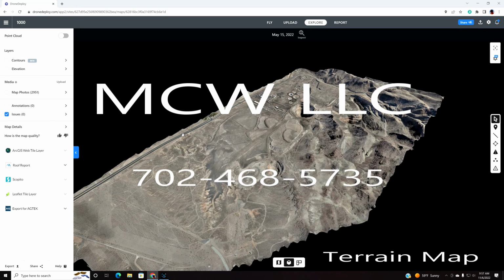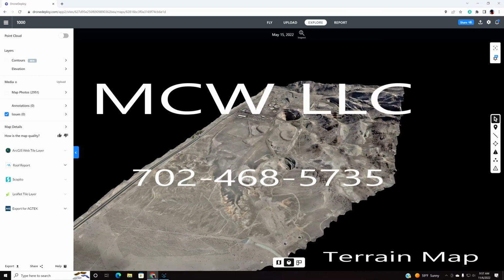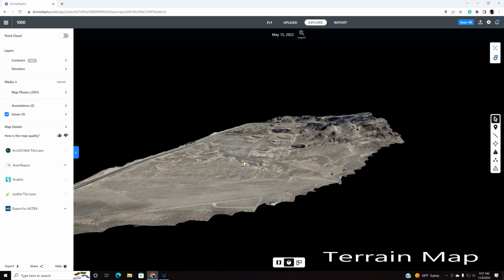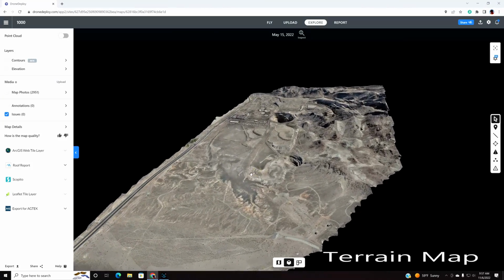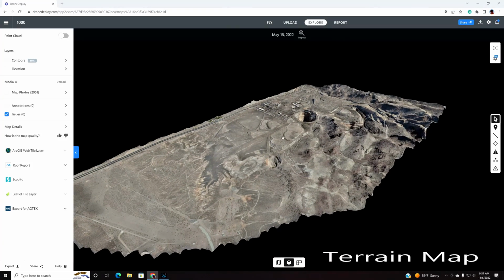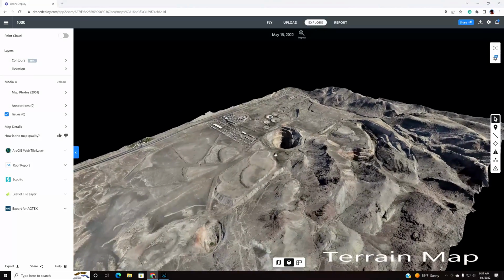Okay, so we're doing some terrain mapping now. This map is over 1,000 acres, and it's got very high elevation changes. It's on the side of a mountain, and we also got some quarries going on here. Let me give you a really cool example.